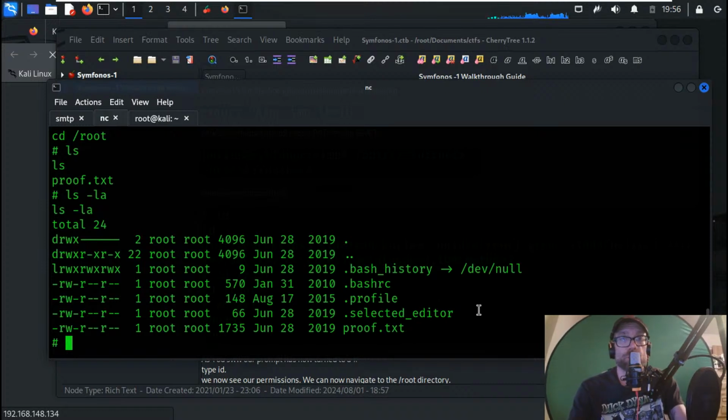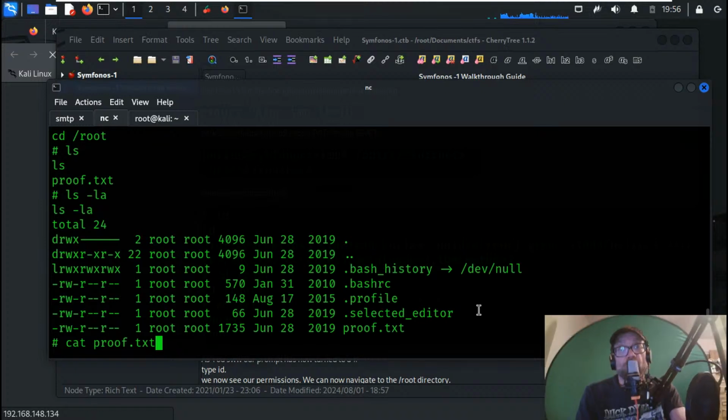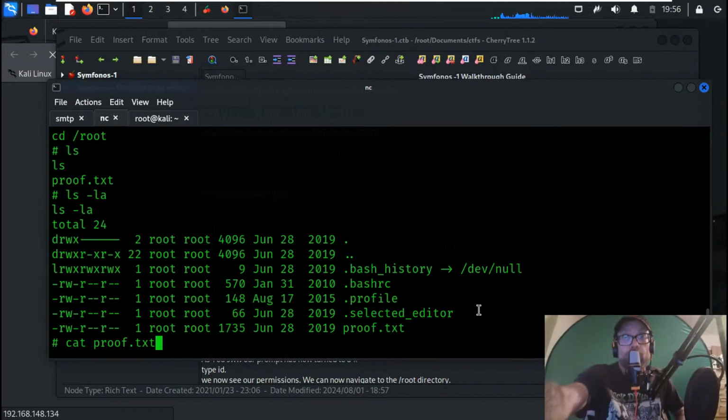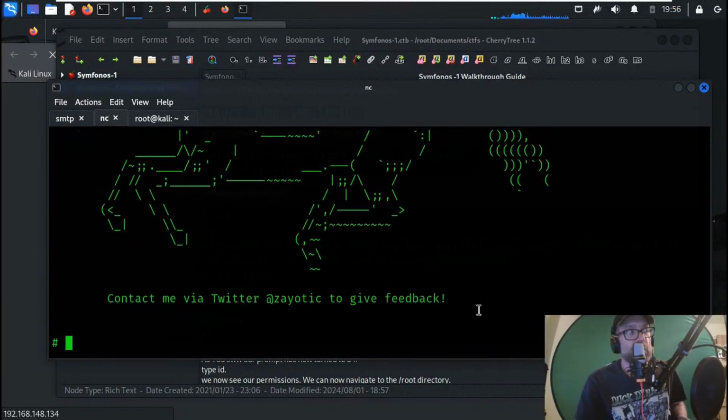So to be able to view that file, we're going to cat it. So we go cat proof.txt. And right here, my friends, at this point, we're root. We have full access over this box. Let's hit enter. And if you just notice, you just completed your CTF on Symfonos.